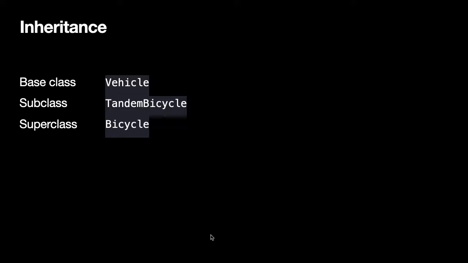Classes can have inheritance. We can have base classes, which are classes that do not have a superclass, and then we can create a subclass of a base class. If you create a subclass of a base class, then the parent class is a superclass. As an example, we could have vehicle as a base class, and then bicycle could be a subclass of vehicle, and then tandem bicycle could be a subclass of bicycle. Then bicycle would be a superclass of tandem bicycle.